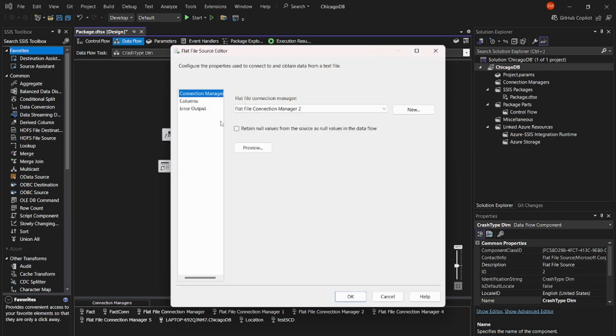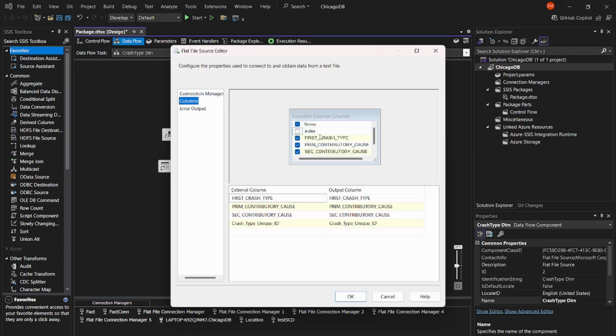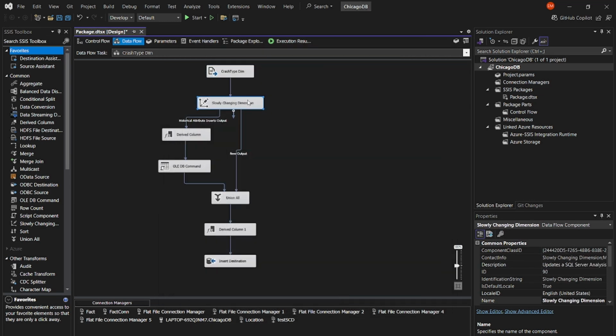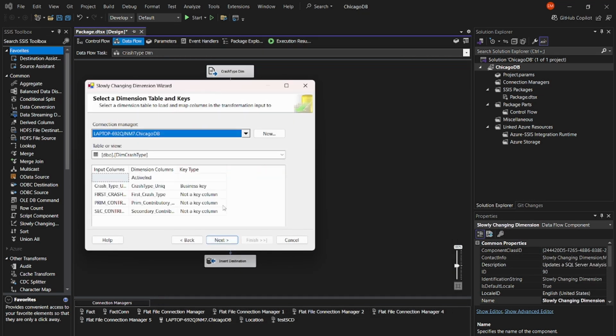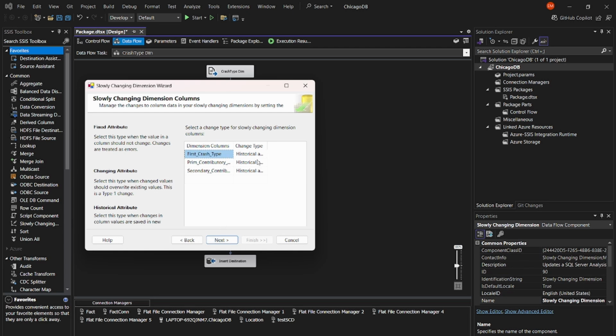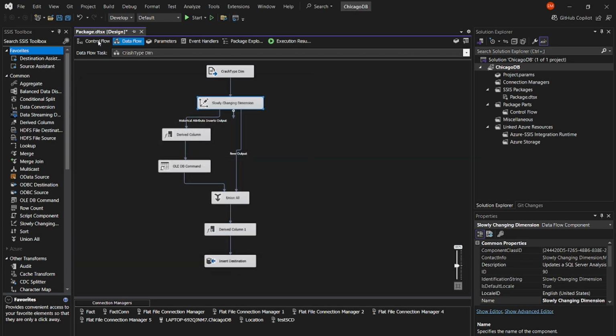Now we check out the columns. We ignore the index again because that's the ID before the duplicates were removed. Crash type unique. So our SCD here are the three, which are all historical, because maybe someone in the department has other terms on the three attributes. So we run it now.